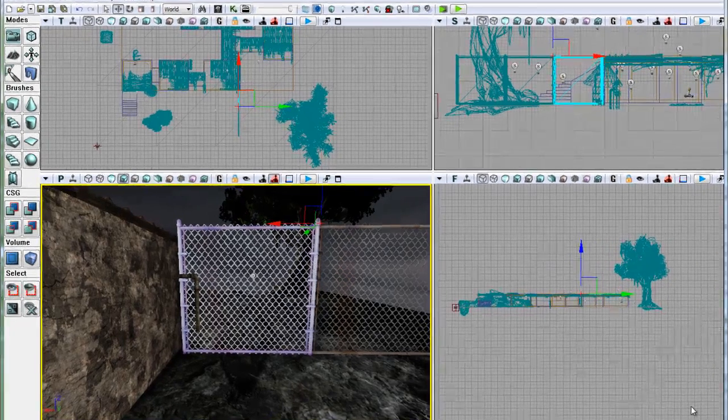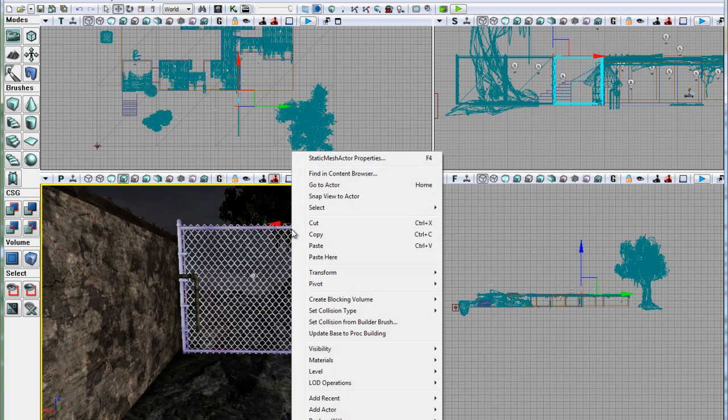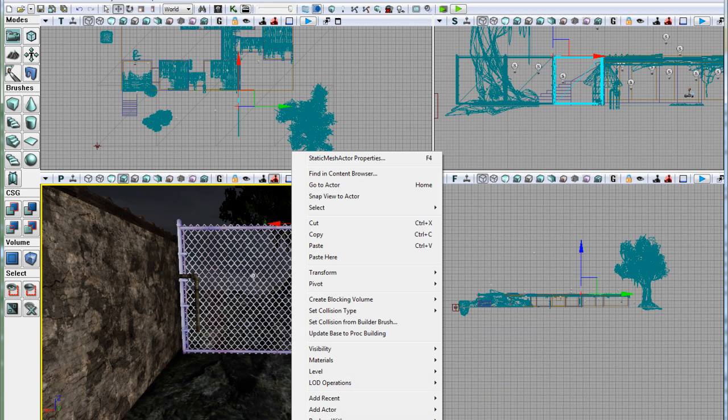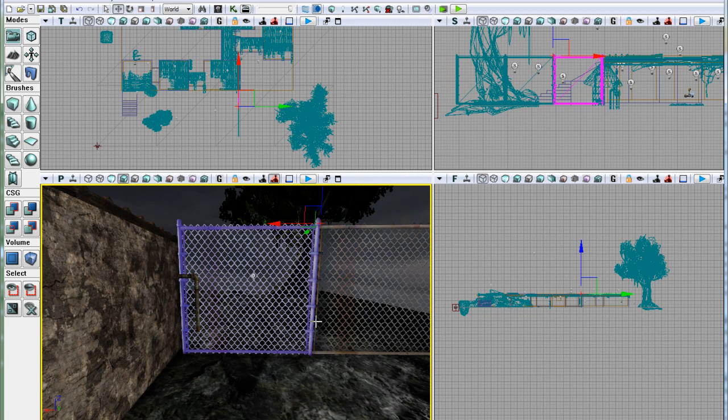Hi, in this video tutorial I'm going to briefly talk about Kismet and Matinee tools. If you want to animate a static mesh, we first of all need to convert it to a mover or a K-actor. They both basically mean the same thing. Once we've done that, we're ready to animate this fence.